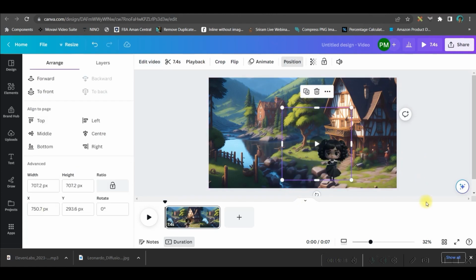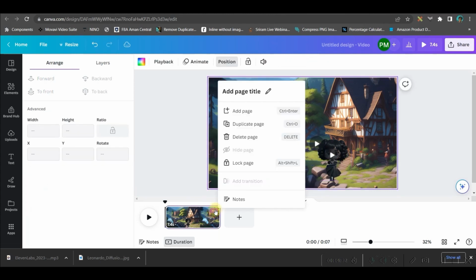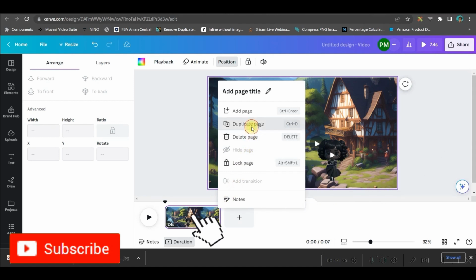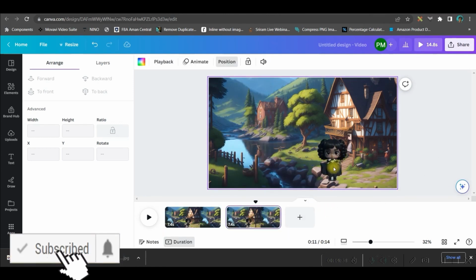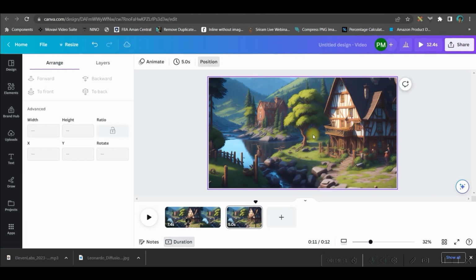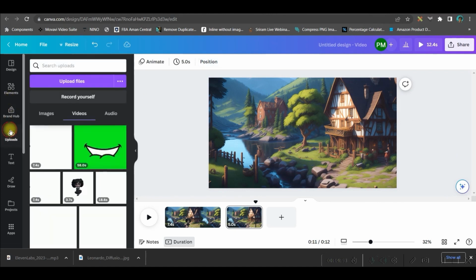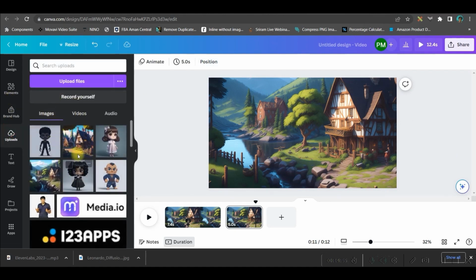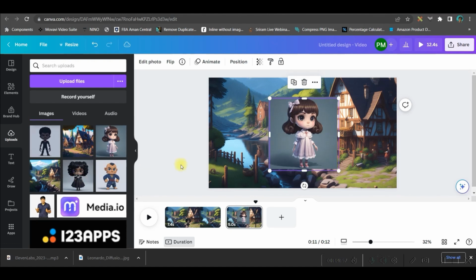Once this is done, now it is time to make the second slide. Therefore, I will go to these three dots on the top right hand corner and go to duplicate page. Here, we will not take the animated characters. Instead, we will take the static image when we make them lip sync. So I will delete this character. I will also delete this video, and I will go to the upload section. In the images, I will take this one and this one.